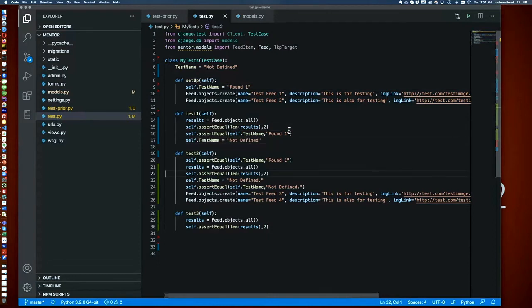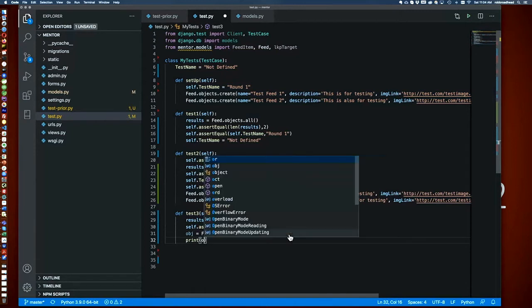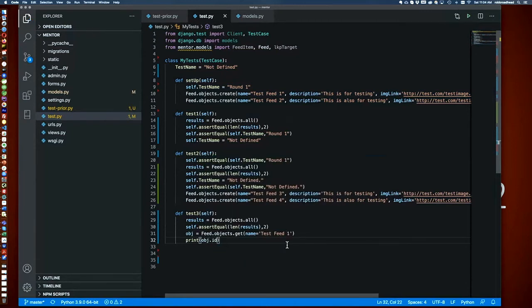So if I come in and do a get, let's do it here. From feed objects get, where name is equal to test feed 1. And then I just print my object, and object.id. I'm going to see that this is always going to be the same ID.